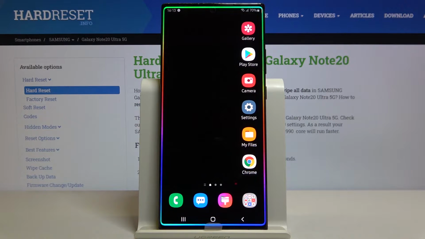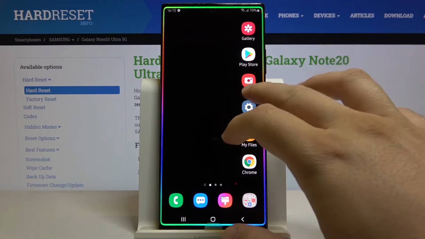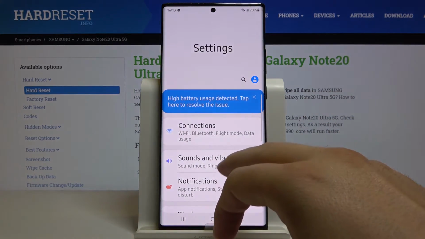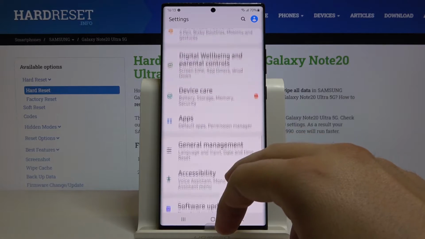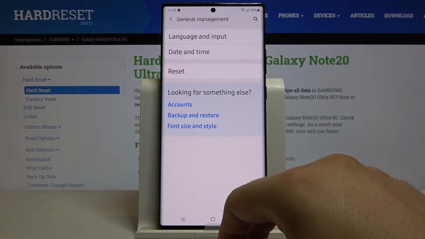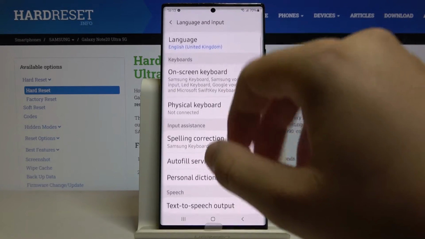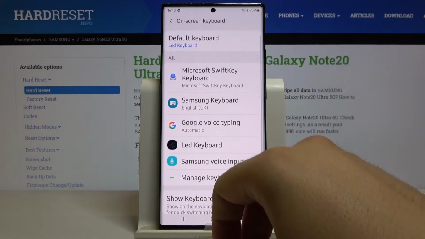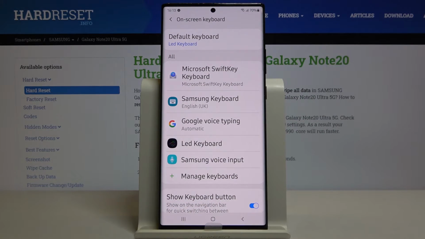Welcome. If you want to change keyboard theme in your Samsung Galaxy Note 20 Ultra, first we have to go to the settings. Right now we have to scroll down and go to General Management, and here we have to go to Language and Input. Go to On-screen keyboard, and here we got the five keyboards that we can use.